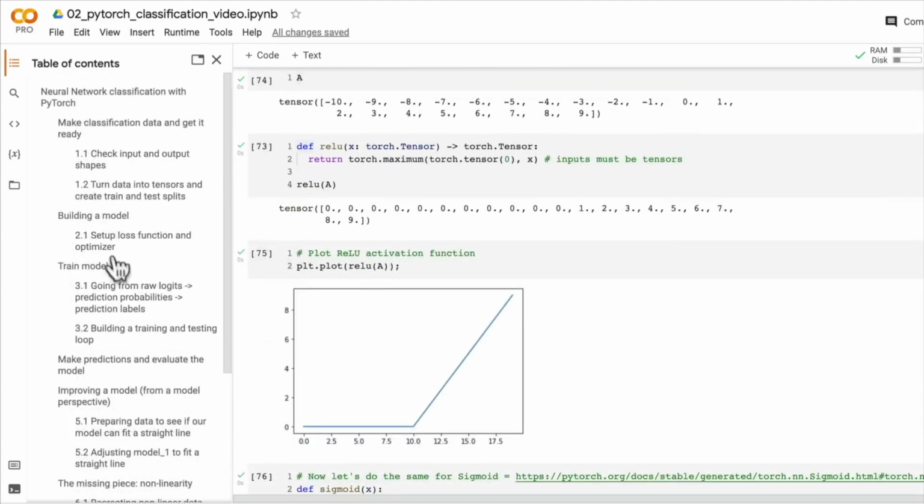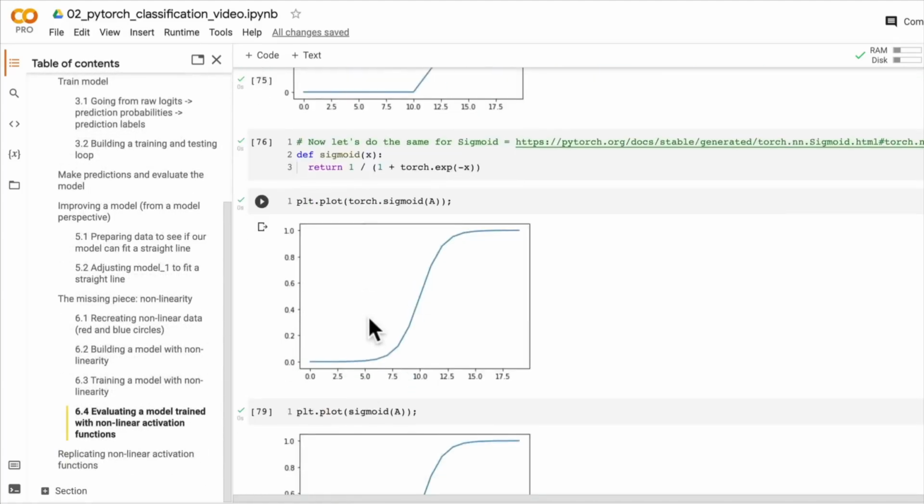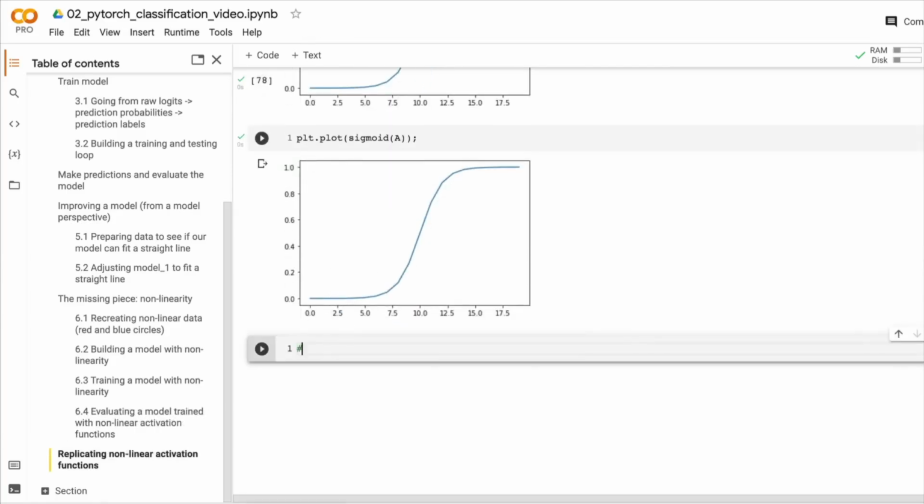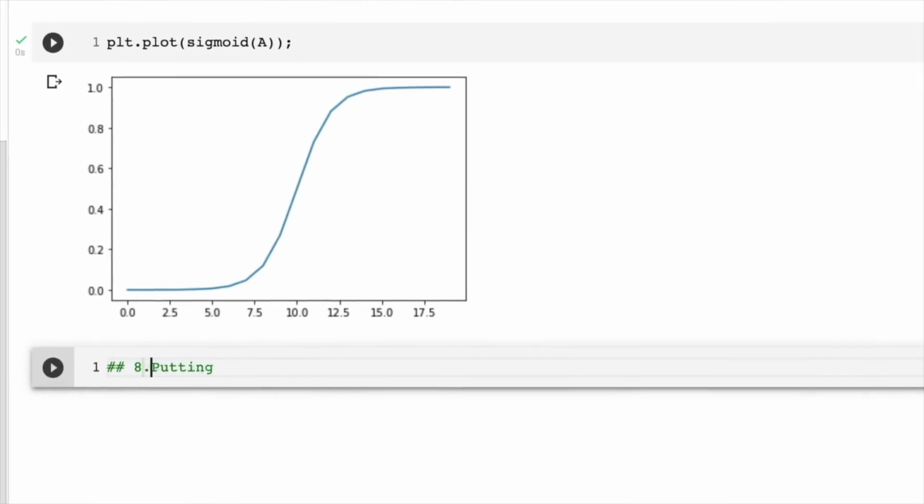We're going to reiterate over basically everything that we've done, except this time from the point of view of a multi-class classification problem. So I believe we're up to section 8, putting it all together with a multi-class classification problem. Beautiful.